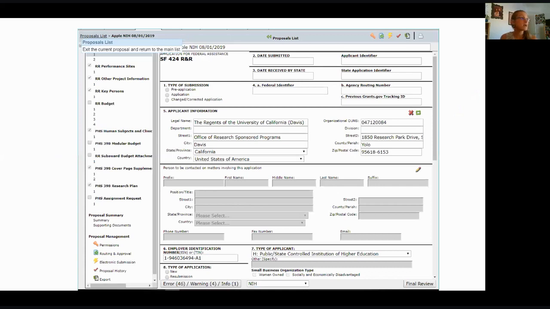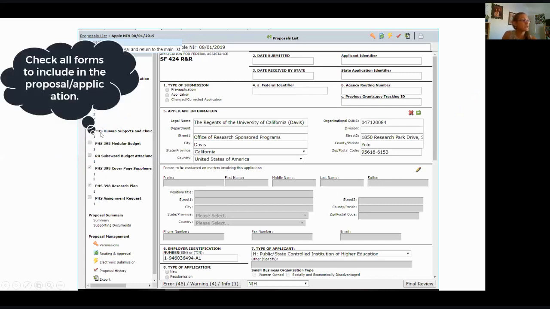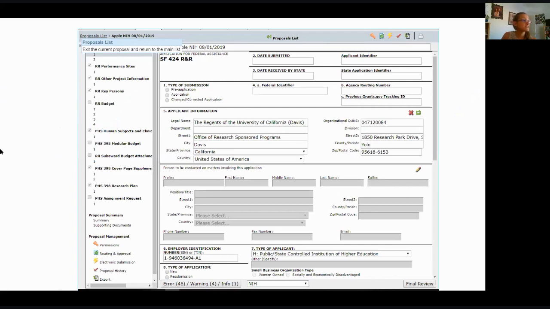And here, I just kind of wanted to show you what a form looks like. So this is what the form has populated based on my selection. You'll see over to the left that you have a lot of forms, and some are checked and some are not checked. You want to make sure to check them if you want that included in your application. For example, in this case, we need to submit a budget, but it doesn't show us, we have two options, the PH398 modular budget and the R&R subaward budget attachment, right?